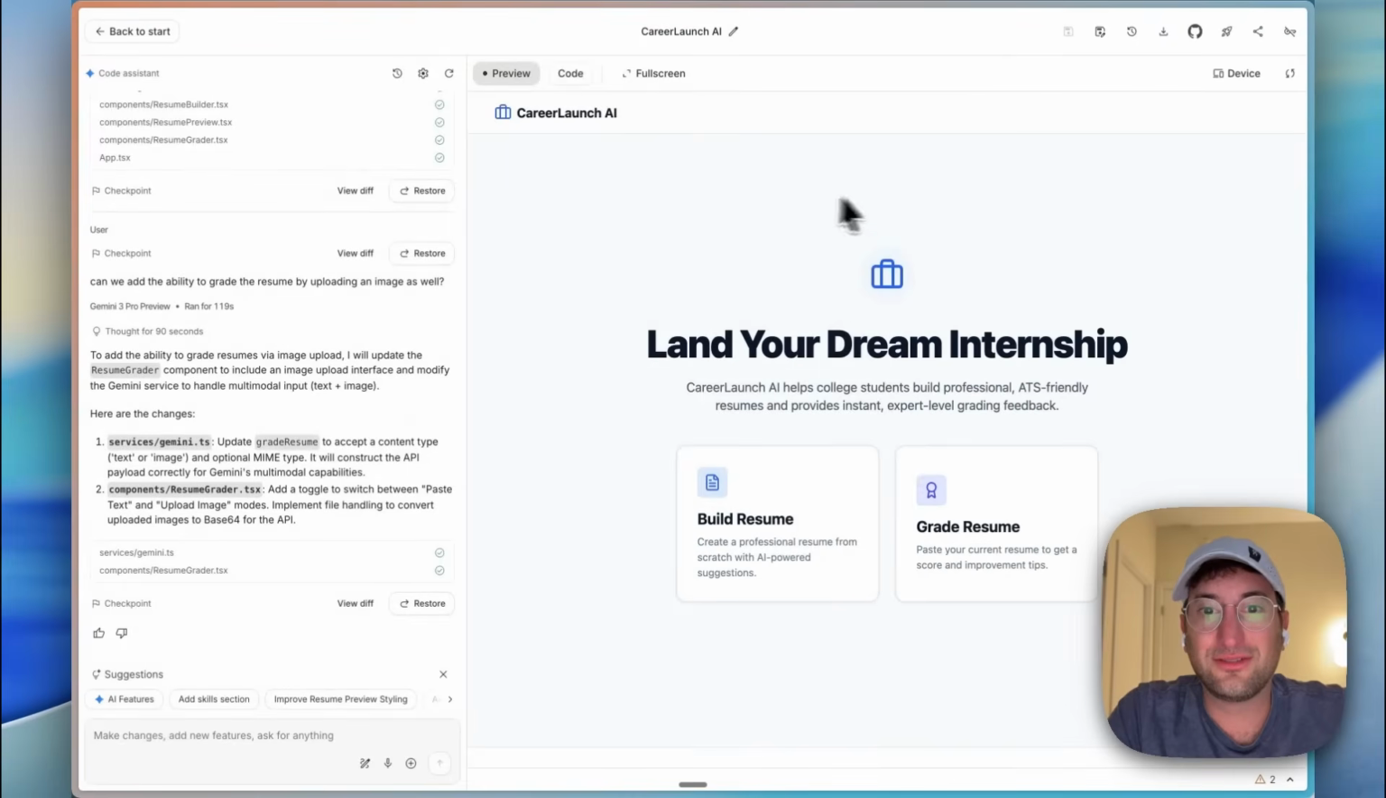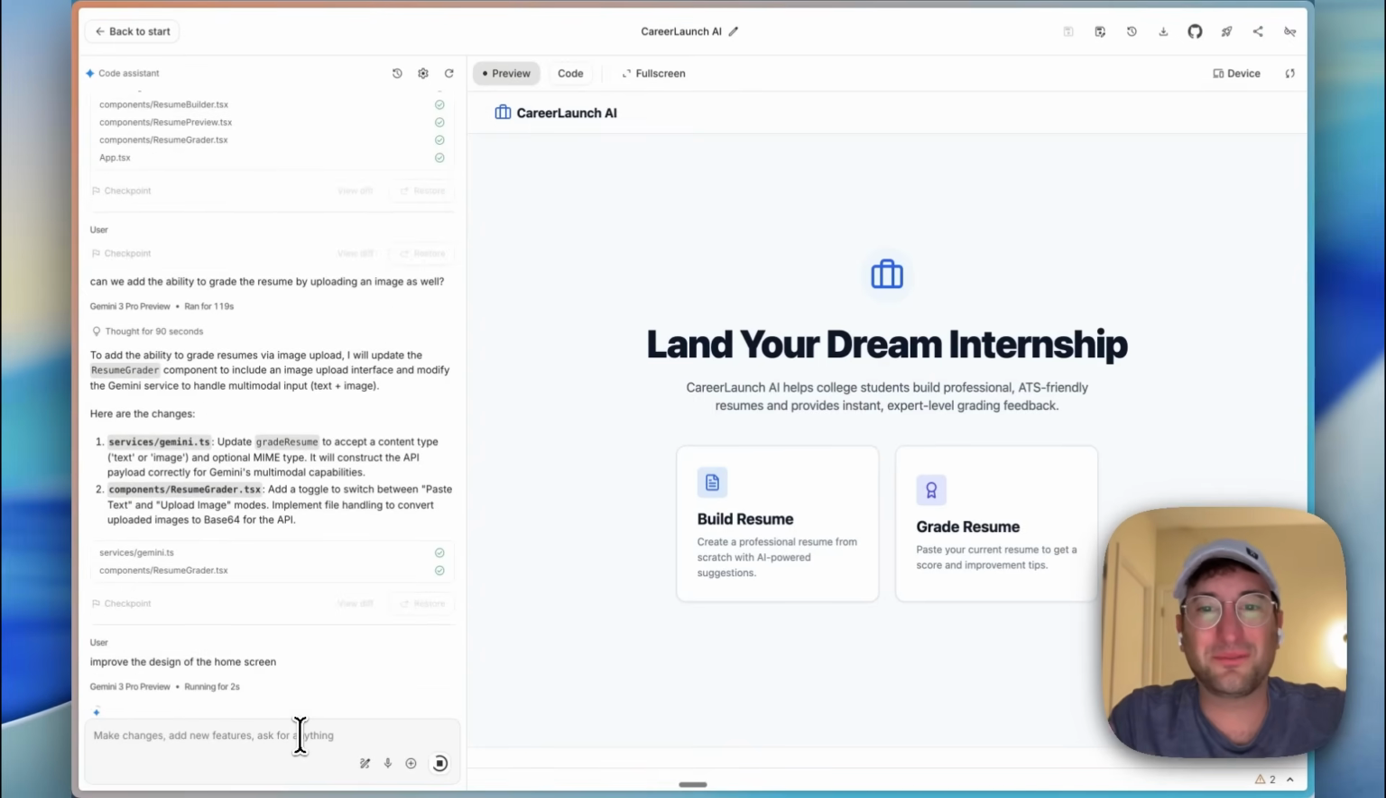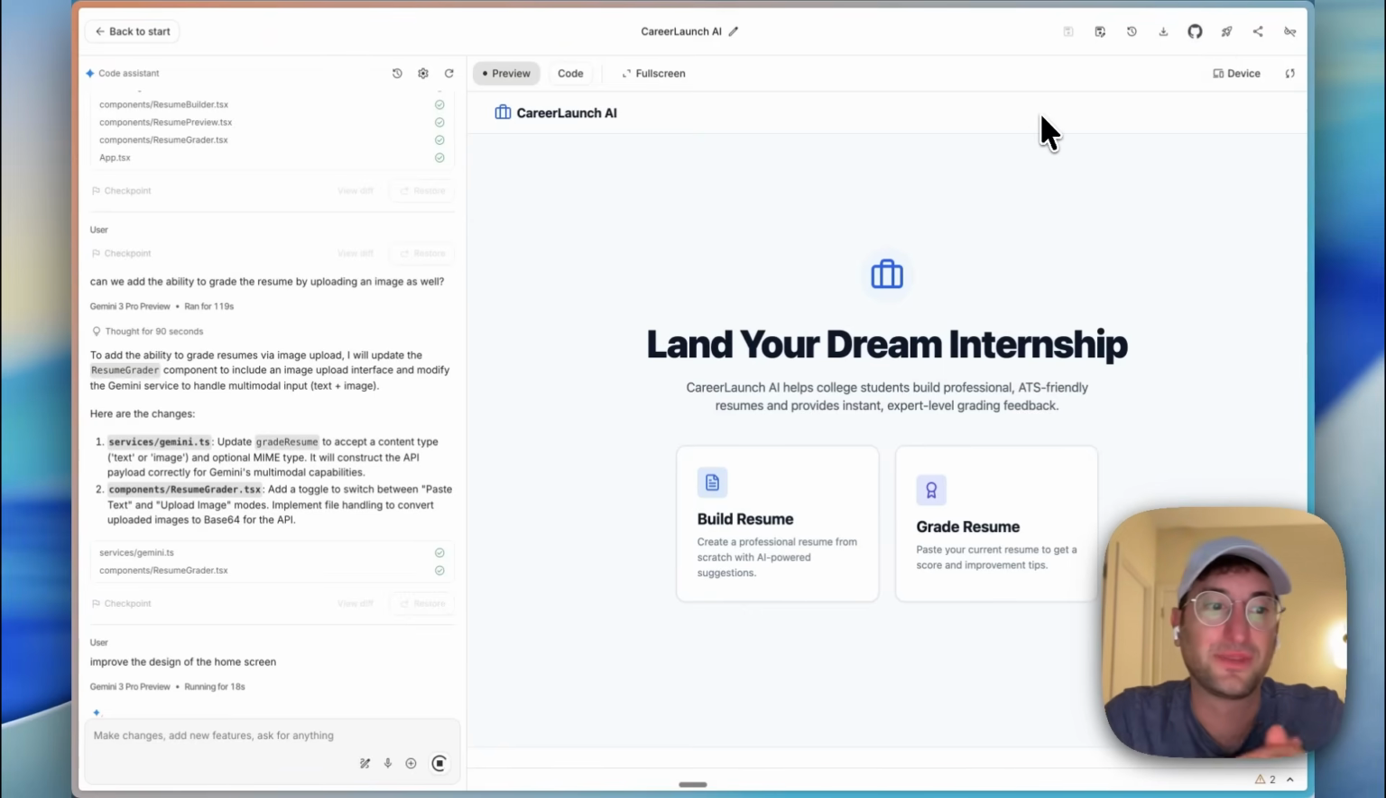So if we're in AI Studio, let's make one change because I do think this is important. I'm just going to say improve the design of the home screen. So we'll just do something simple. We'll have it make a change because just by making changes here, it's not going to get automatically pushed to GitHub. So it's not going to get updated. GitHub will not be updated until you actually press the button here to save to GitHub and stage and push the changes. So I'm going to show you exactly what that looks like here.